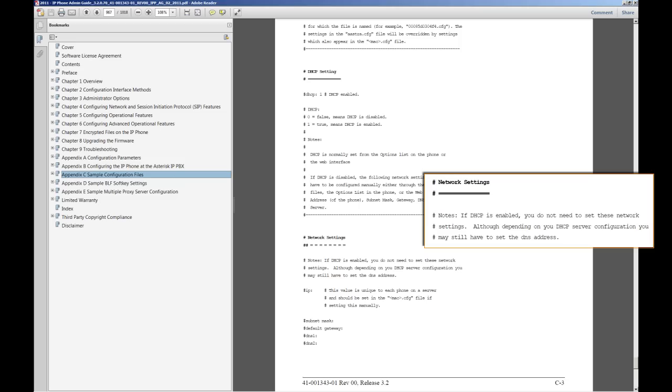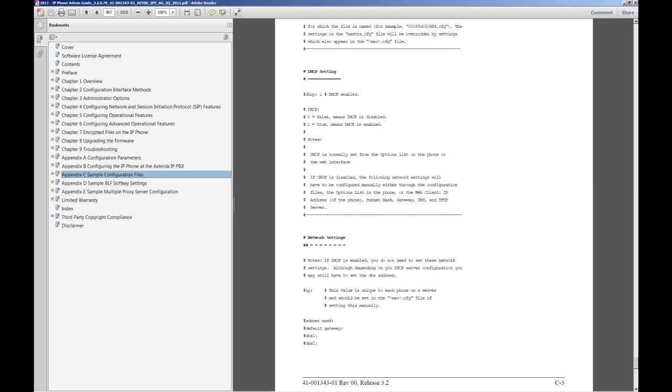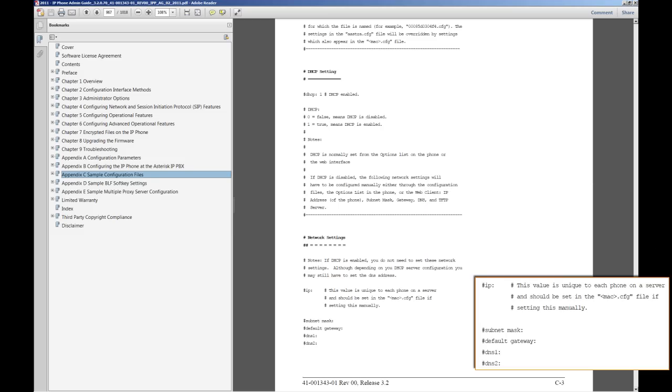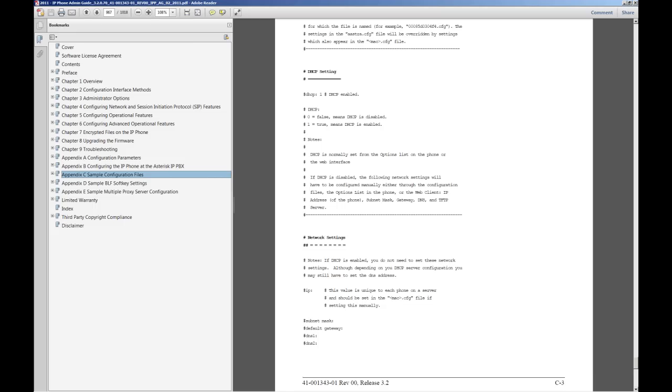Our next parameter is network settings. There's a note that says, if DHCP is enabled, which it was from the last page, you do not need to set the network settings here. If DHCP was disabled, then we could set up the IP address, the subnet mask, default gateway, and DNS settings.